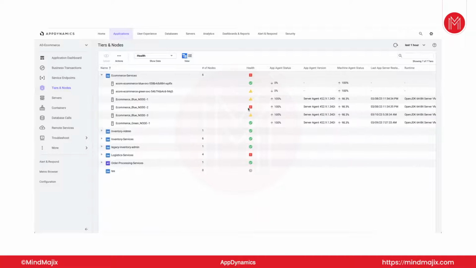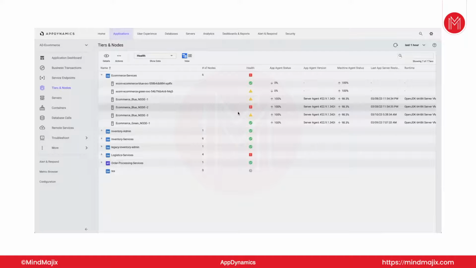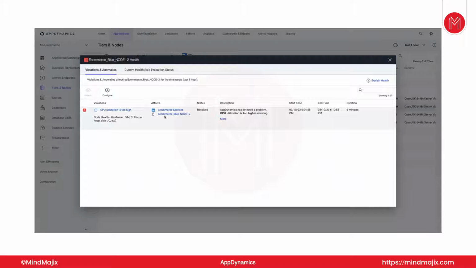Let's look into the e-commerce service, split it down, and you can click on this particular health rule, and it would say what exactly is wrong with this node. As soon as you click on this health rule, it shows that AppDynamics has detected a problem with CPU utilization too high. Now, as we looked into the server level information, we saw that its CPU utilization is at 80%. We can further drill down.